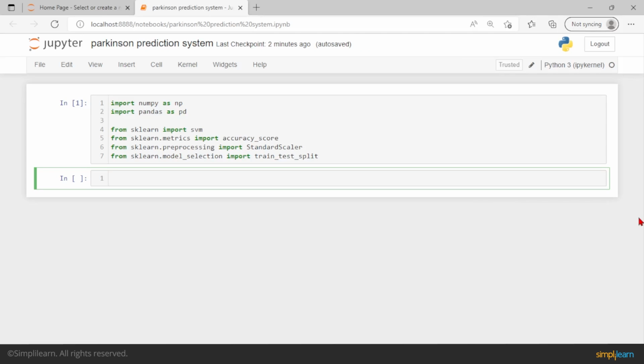It also has functions for working in the domain of linear algebra and matrices. It is an open source project and you can use it freely. NumPy stands for Numerical Python. And the second library, Pandas. Pandas is a software library written for the Python programming language for data manipulation and analysis. In particular, it offers data structures and operations for manipulating numerical tables and time series.